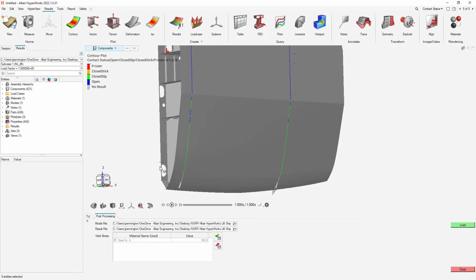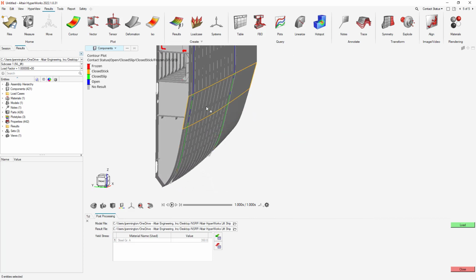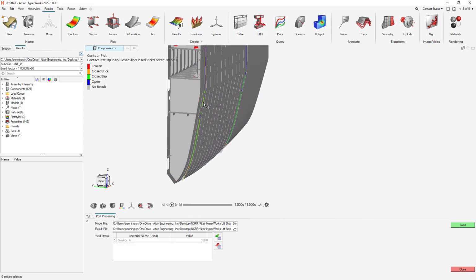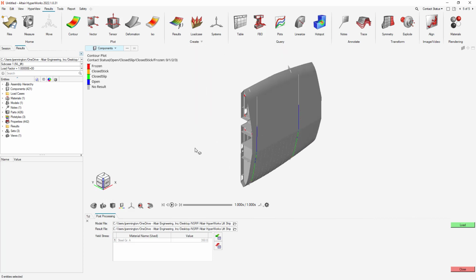Otherwise, from a gut check of what's happening with the cable, it has no contact in this area, which would be expected, and then as it progressively goes around the structure, we do have some contact. So I feel like all of those different results were important just to make a quick review.